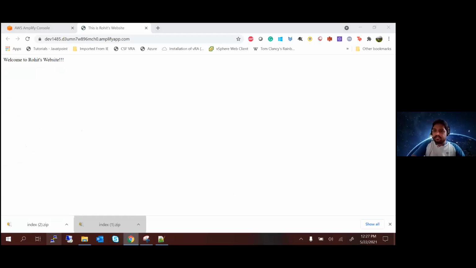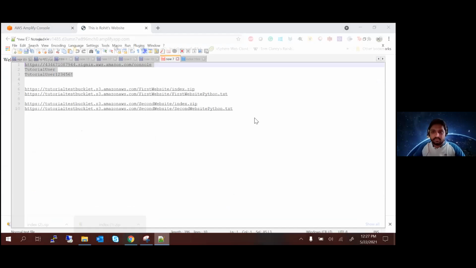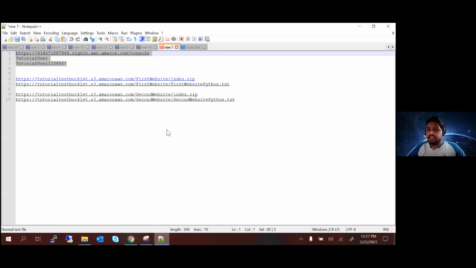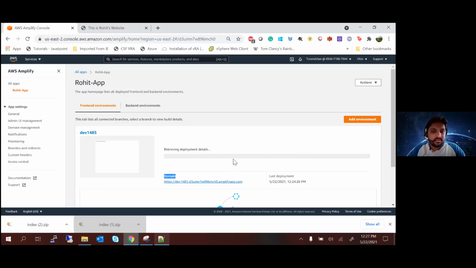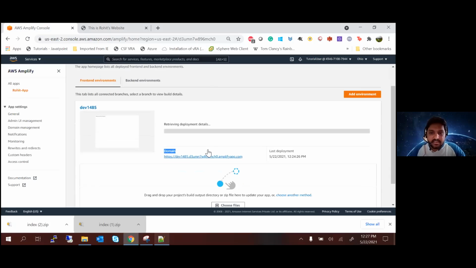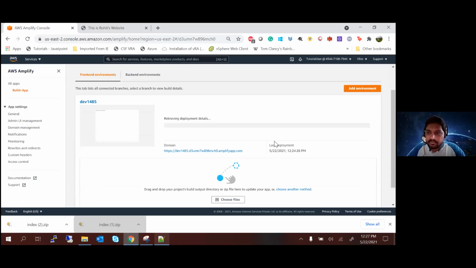Index zip, here you go. I'll share the zip file once. Wait a minute. Okay, this is your zip file. So everybody is able to see a link here, right, under domain? Oh, sorry, let me share the zip again. If you didn't have the zip, I've just pasted the link. Just download the zip.